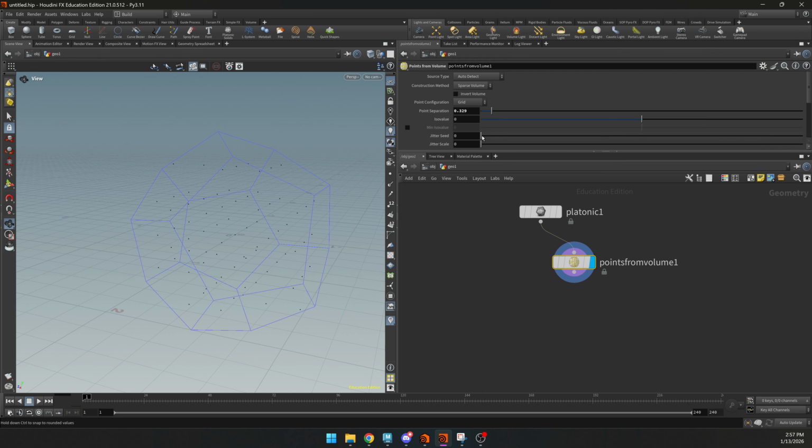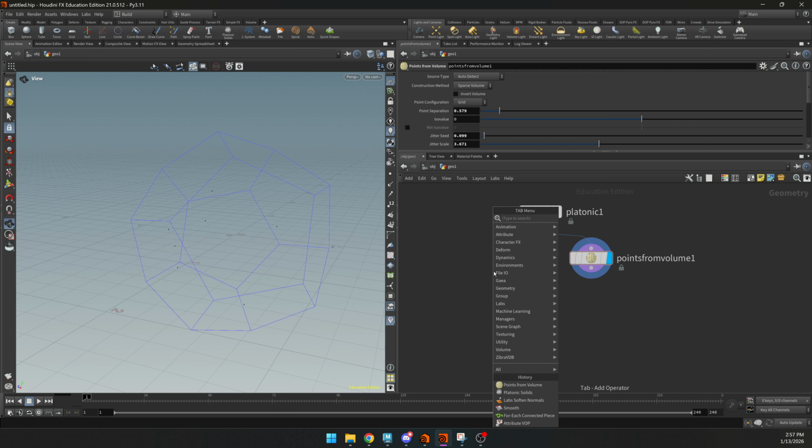So that's looking good. And this can change later. Your values do not need to match mine, nor should they match mine. And it can change at any time during the process.